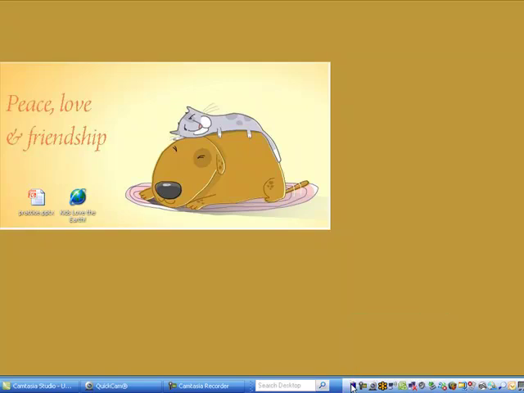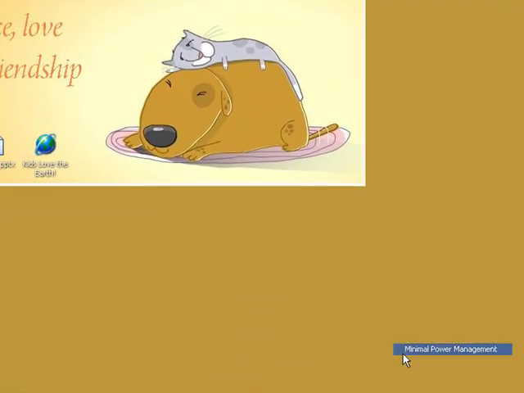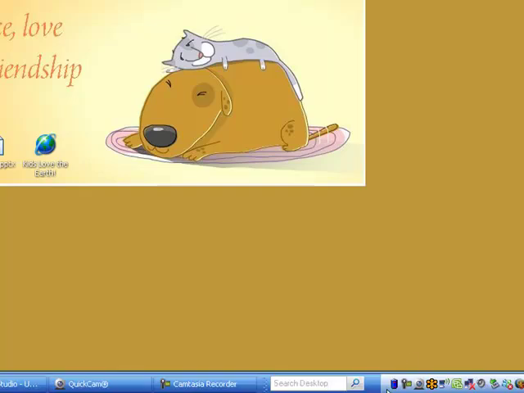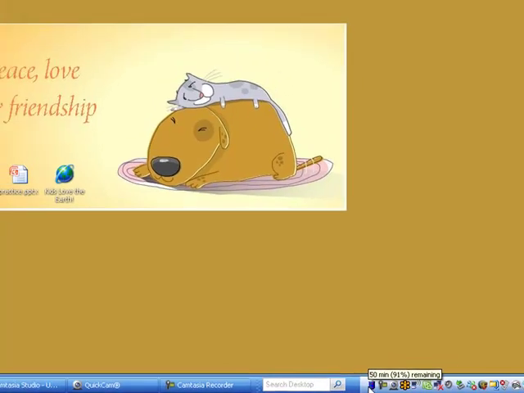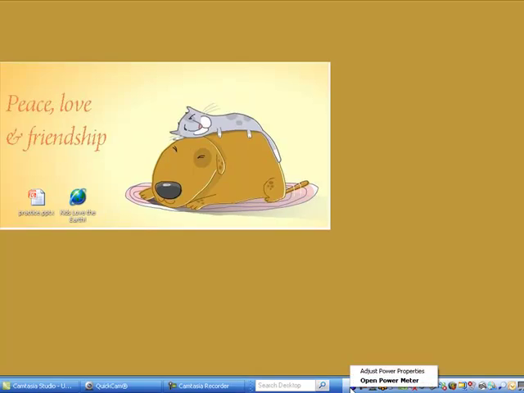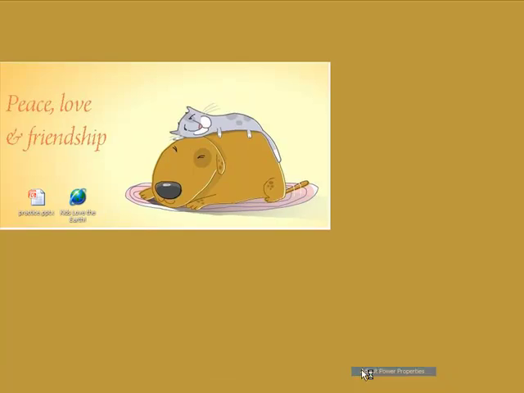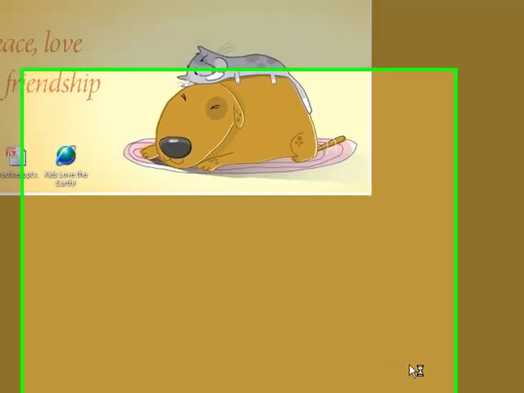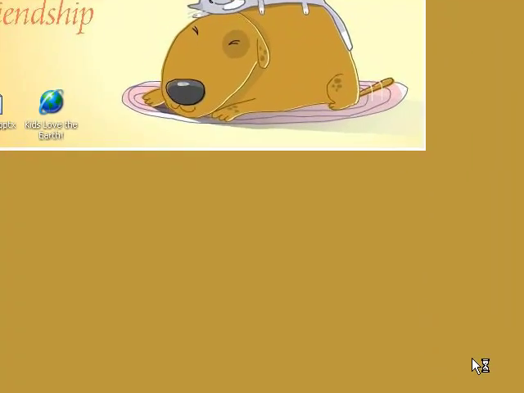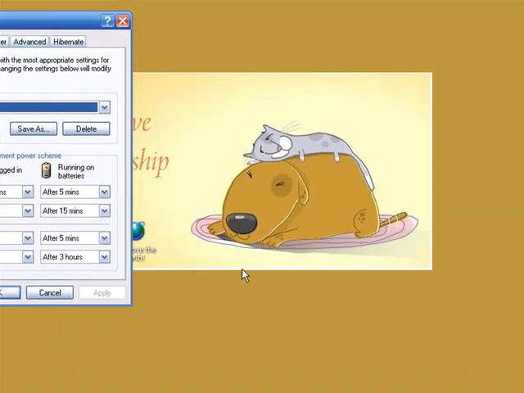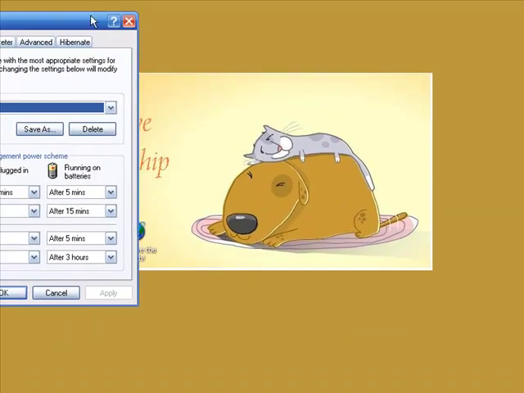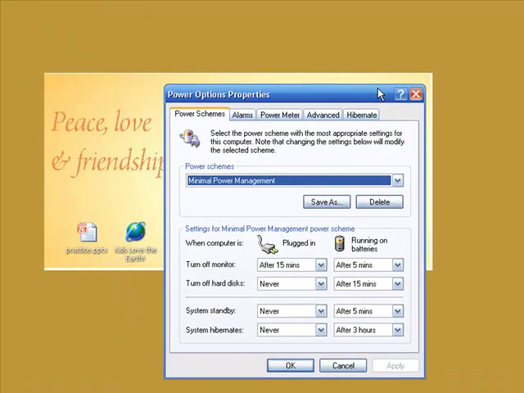Now that one's active. If you want to open one of these, you can simply double click it and it'll take you to the power scheme dialog box, which is not showing up. Or you can right click it and click adjust power properties. And it showed up outside my capture area, so let me drag it in.